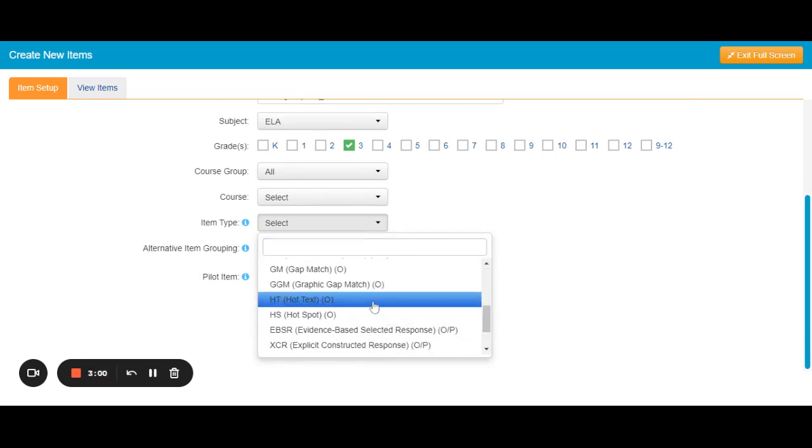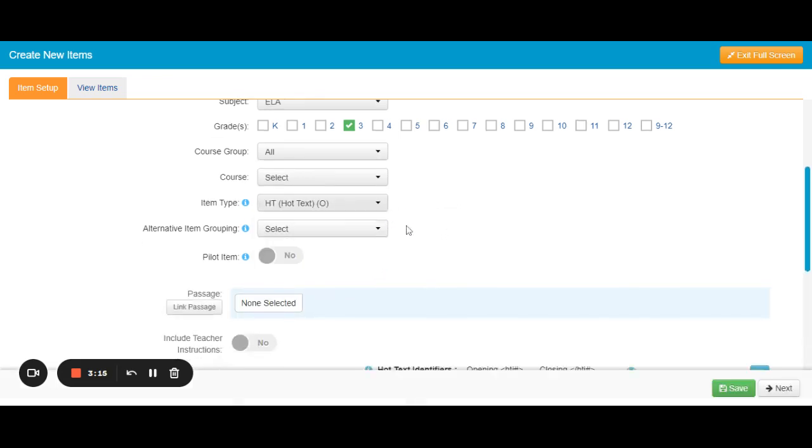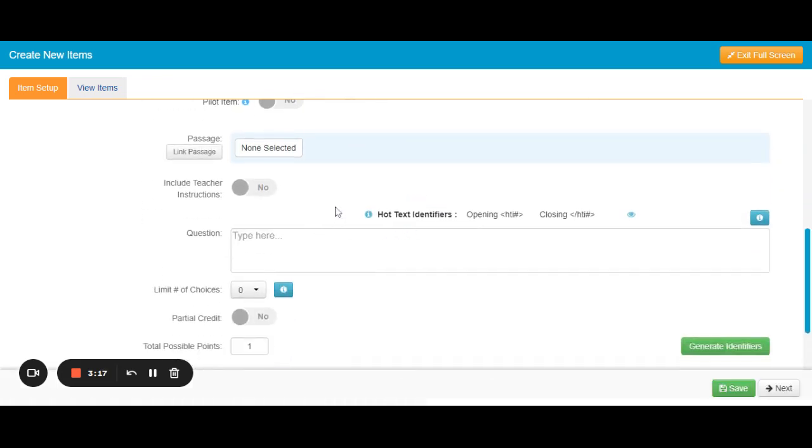I'm going to be using hot text. You'll notice the O at the end. That means this is an online item only. If I use this on an assessment, the assessment cannot be printed on paper. I'm going to go ahead and click that, and I'm going to scroll on down.